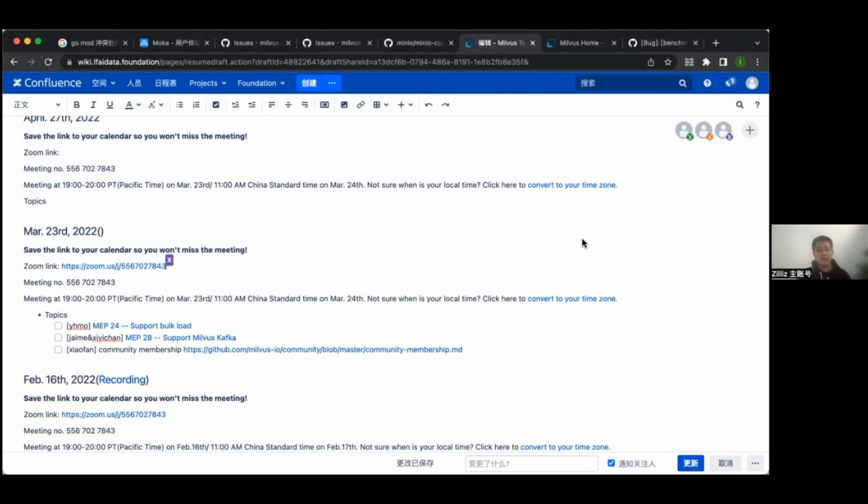I'm going to introduce a little bit about the community membership. If you are interested in becoming a contributor, a committer, or even a maintainer for the Milvus project, we're going to discuss some of the details about how we set the threshold and what we want all those members in the community to have. So feel free to give comments or ask questions.